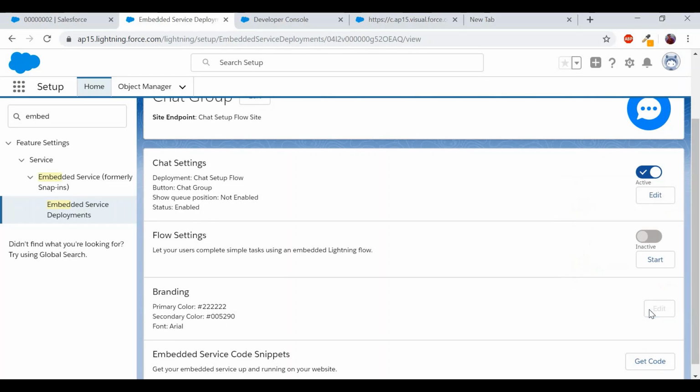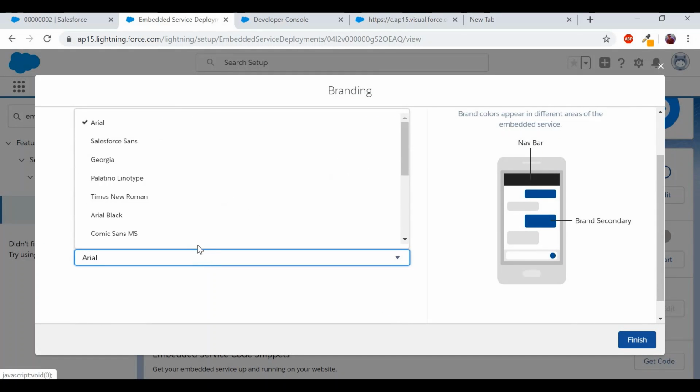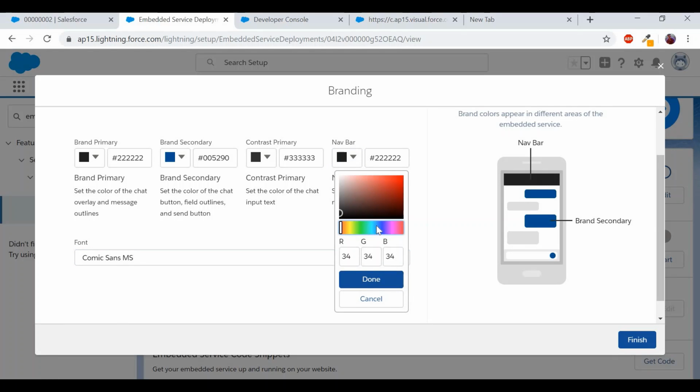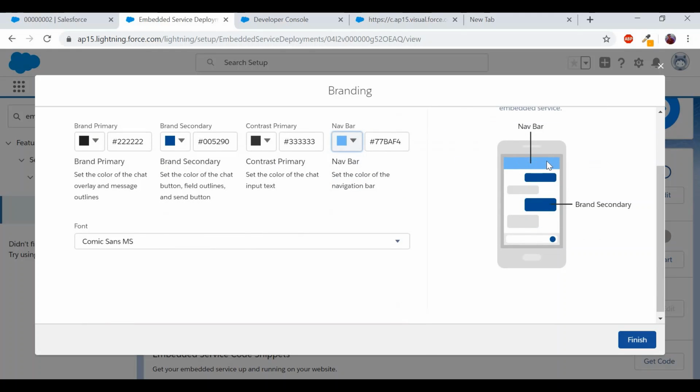Click on branding, and here it will ask the font type. I will make it Comic Sans MS, and brand secondary contrast navigation bar. It says navigation bar color here. We'll change it to blue, close to blue. What do you say? Is it good? Maybe good. I think it should be okay. Click on done. So far we changed the chat window header color, and we have changed the font.